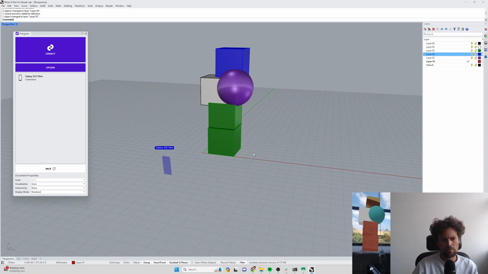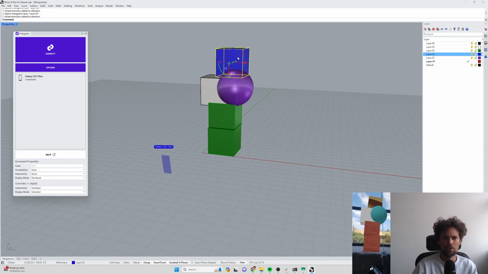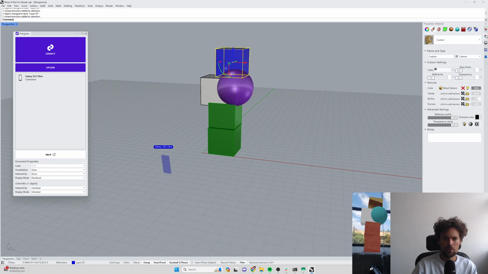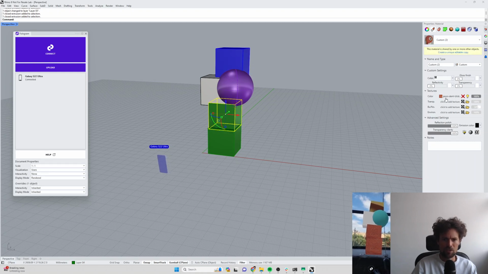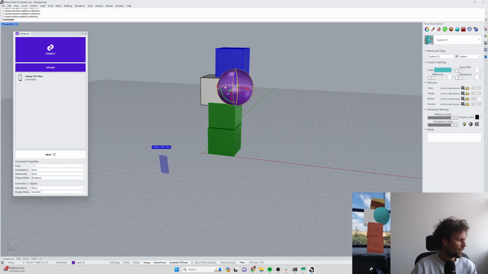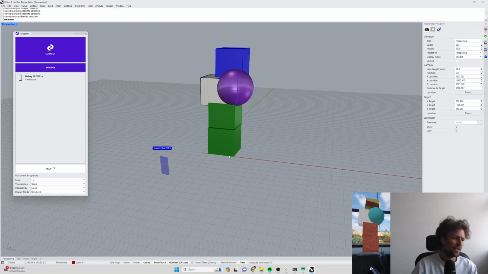and I've assigned a couple of materials to this. So if we click on any of these, this top box has got a Rhino custom material using the wood texture. These bottom boxes are using bitmap textures, also with custom material just with a color. And you can see that they're all showing up in AR on my mobile device because our default display mode in Fologram is the rendered display mode, which will display Rhino materials.